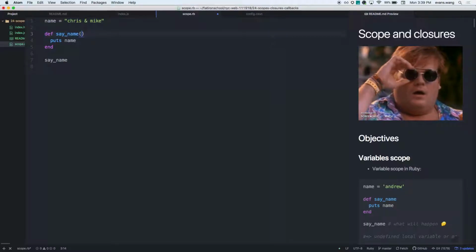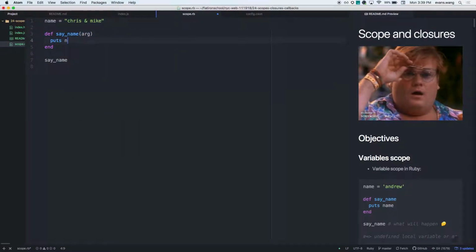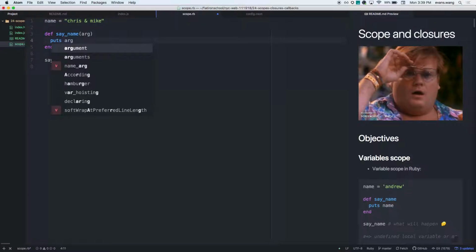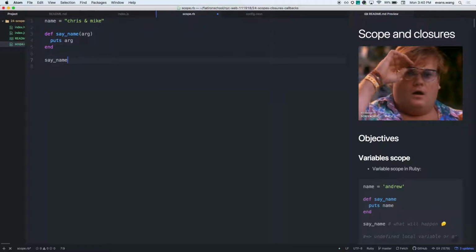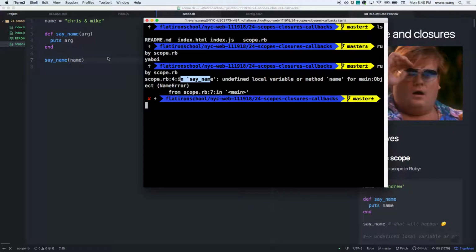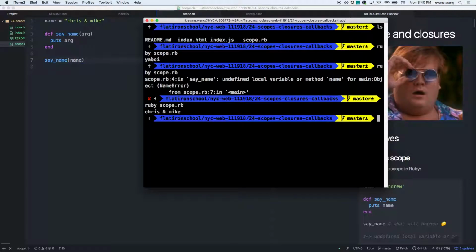How can I get this name inside this method? I can pass it in as an argument, and then simply refer to the argument that I'm going to pass in. So now I need to pass in the name variable from up here. Nothing wild, hopefully. We're in mod 3 right now, you should know that. Great, so what happens if I run it? Chris and Mike. So notice how Ruby does its scope.